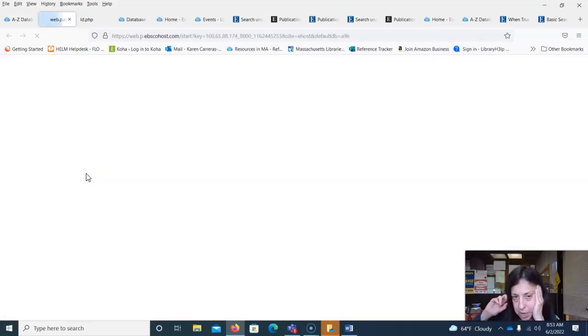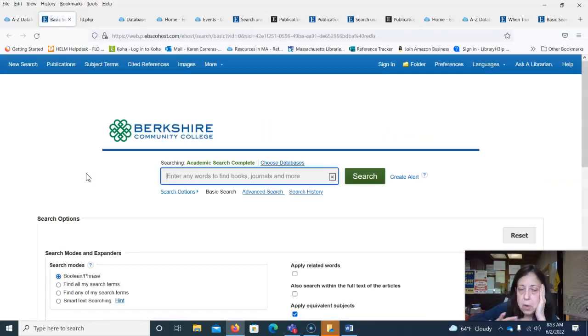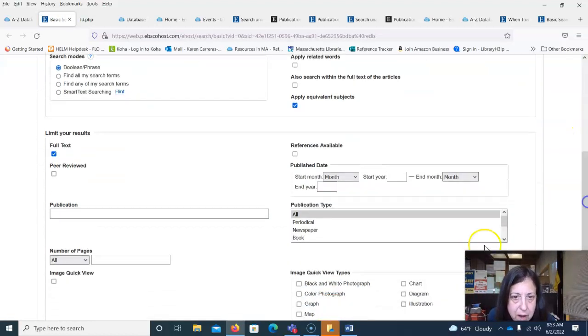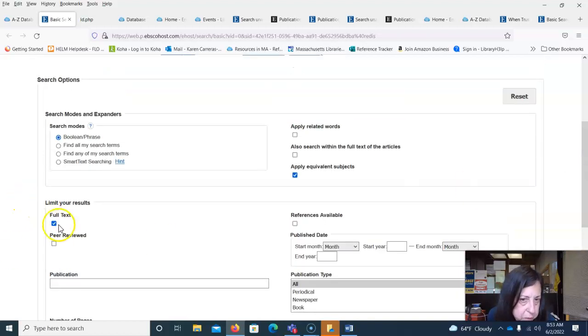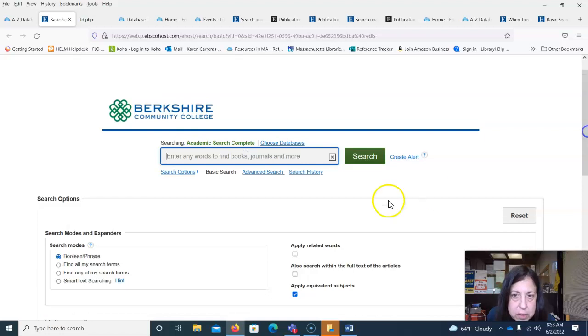So I'm going to go first to EBSCO. EBSCO, all of their templates look like this. There's a search box. You can specify whether you want all resources or whether you want newspapers or periodicals, which would be magazine articles as well as journal articles. You could ask for full text. You can also go to advanced search if you'd like.